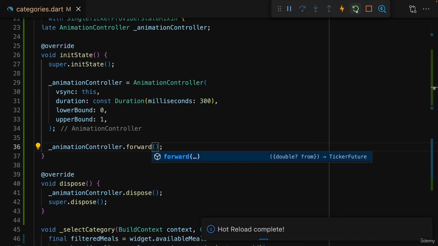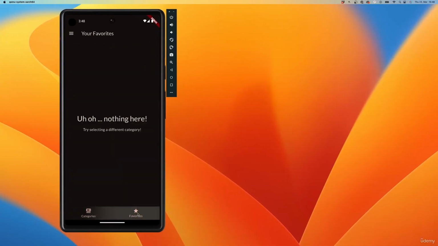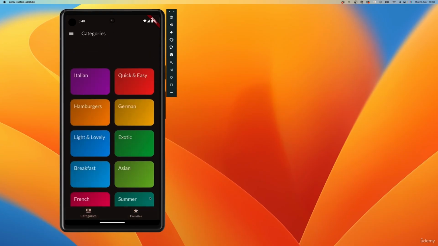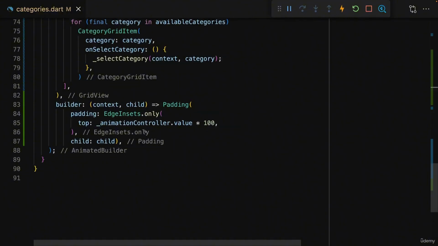And with that, if you save this and then restart this, you will see that if I go to favorites and back, this animation plays and it slides down these items. But wait a second, slide down? I wanted to slide them up. Well, we simply have to adjust our logic down there in the animated builder.